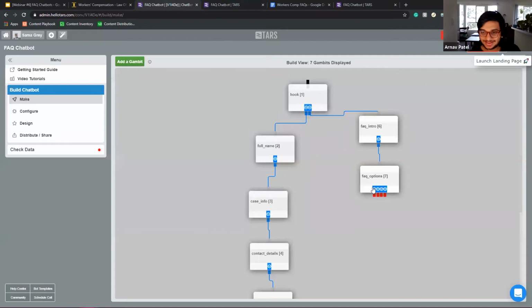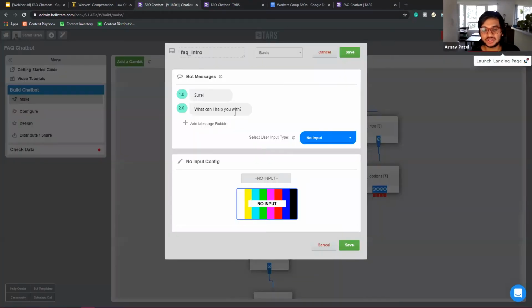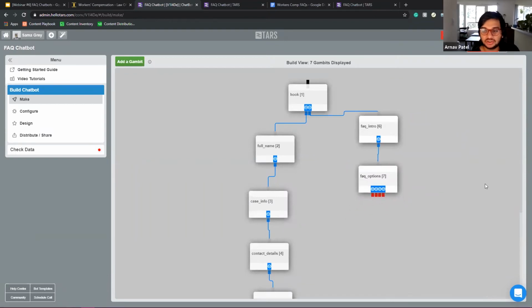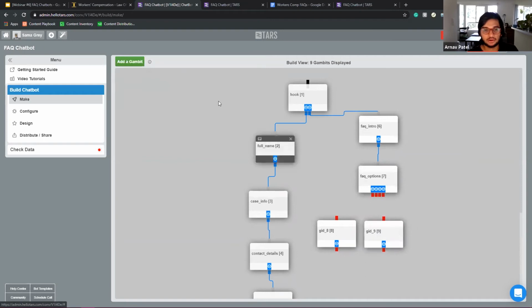So for all intents and purposes, even though we've split it into 2 Gambits over here, it basically functions like if it was a single Gambit, like if we had the button options over here. Now, once you have these button options complete, what you want to do is create a Gambit for each one of the FAQs that you have. So we have 4 FAQs that are being responded to over here. So we're going to create a Gambit for each one of those. So 4 Gambits, going to line them up real nice.